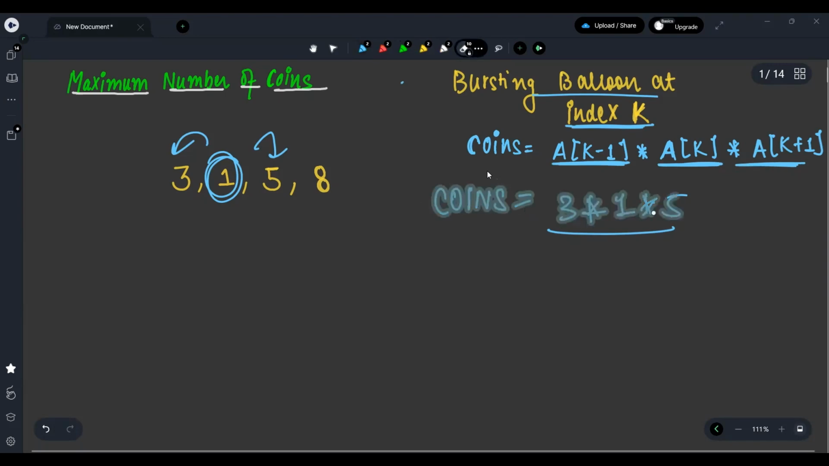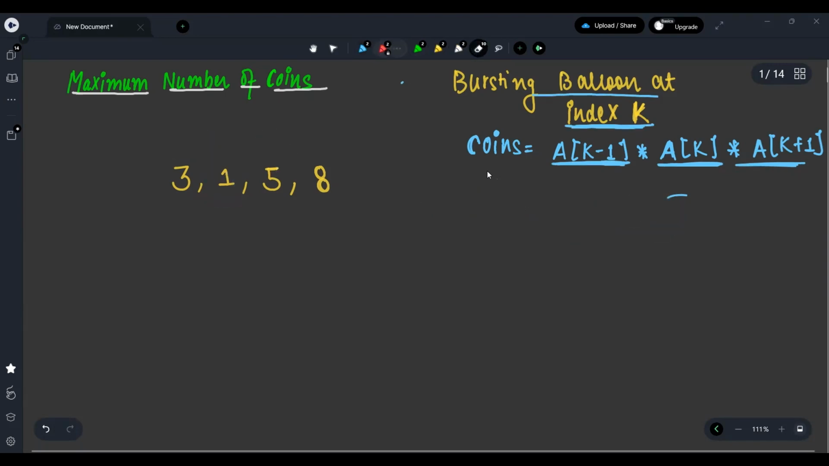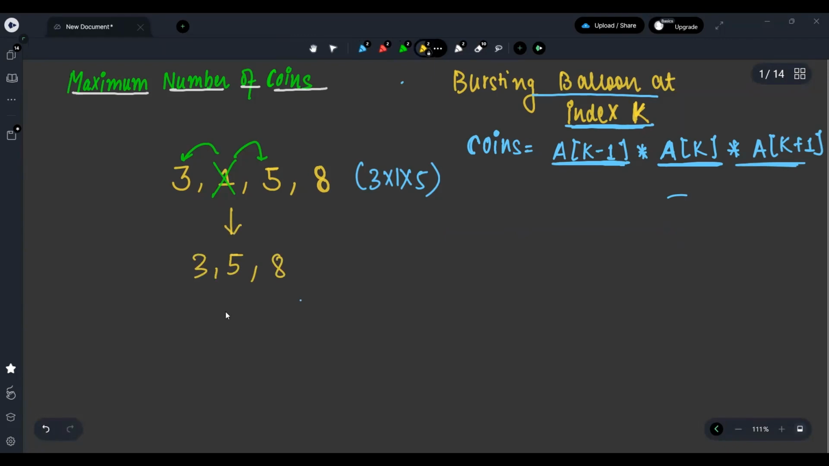So let's understand the test case, how we will do this. If I burst balloon 1, what will be the number of coins generated? Coins will be previous 3, current 1, ahead 5, that means 15. So currently we have coins equal to 15. We will write 3 into 1 into 5. Now when I burst this, the rest of the balloons come adjacent to each other, so 3, 5 and 8 will be adjacent.